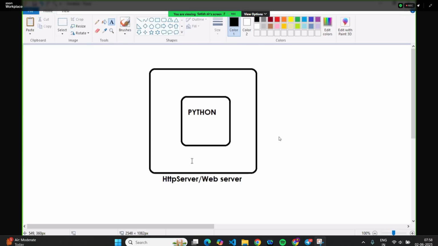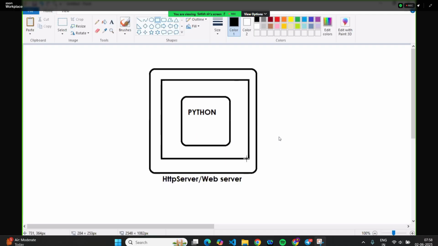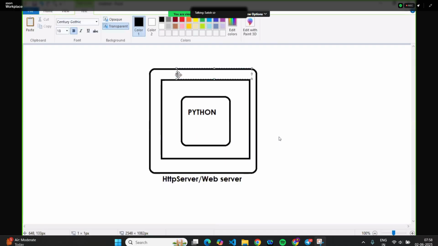Then how does this server communicate with Python? For that you require another program, one which is able to communicate with Python. Those programs are developed, and you call them engines. The same thing you can call containers. Those are called engines, or containers.